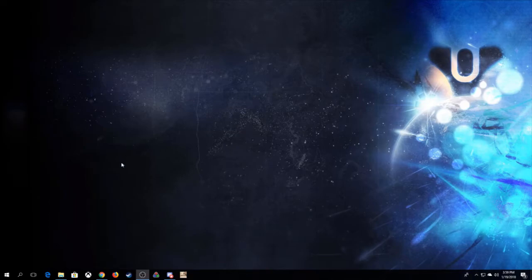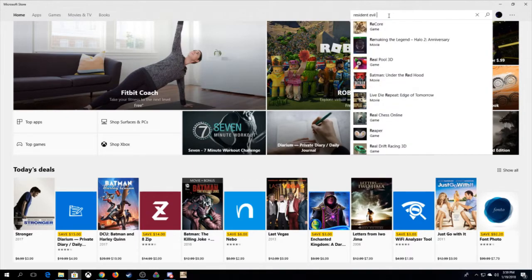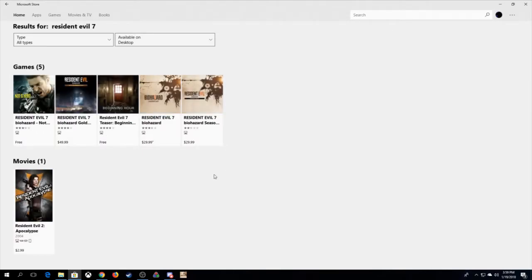So the first thing that you're going to need to do is open up the Microsoft Store on your PC, and then you're going to search for Resident Evil 7. Once that comes up, if you haven't already purchased the game, you're going to have to buy it. If you have the Steam version, then you're unfortunately going to have to buy the game again to get CERO D, because the Steam version is different from the Windows 10 version, at least through the eyes of licensing.